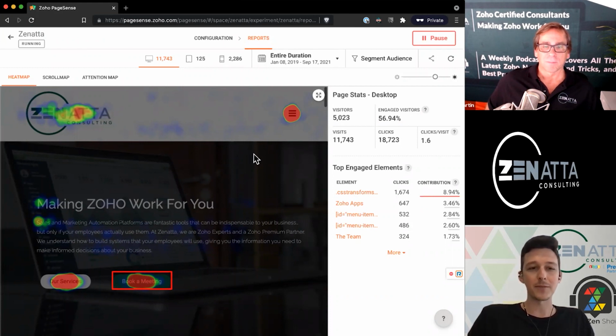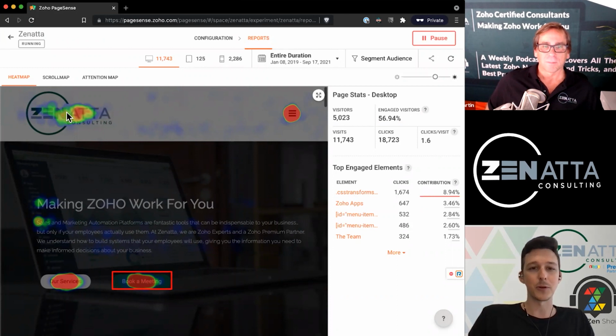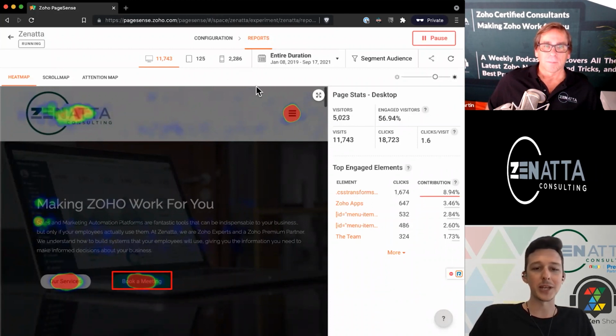Right. So up in the top left, of course, your logo needs to be a link because people are always going to click that to get back to the top of the homepage. So there are some specific things that you might be able to learn as you're looking at these heat maps.